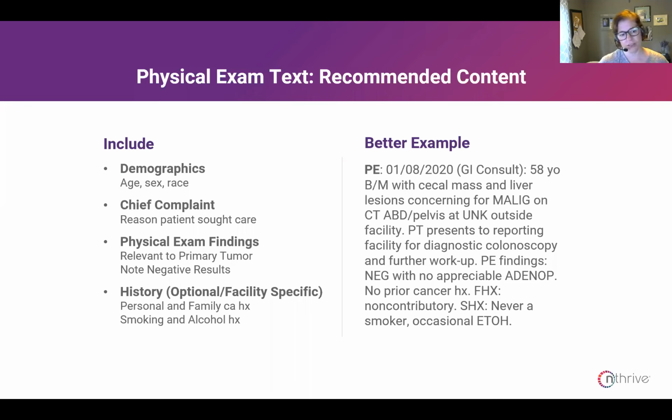And so we see here the physical exam findings are listed, and we're listing negative findings with no appreciable adenopathy, because that's going to help us stage the patient clinically. So we also have some history information here listed too. Family cancer history is non-contributory, and social history, such as smoking history, we've added. We've also improved the physical exam text by using the proper abbreviations from the NAACCR abbreviation list.